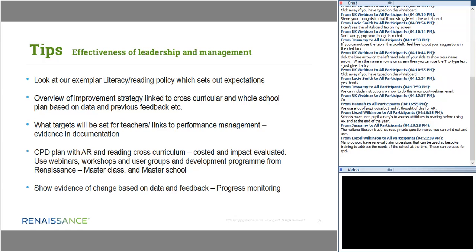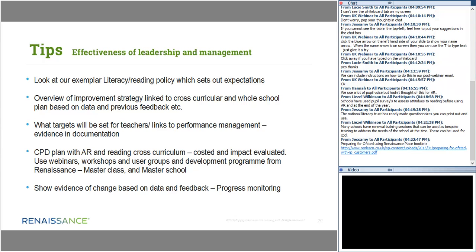As I said, we have webinars and workshops. We also have a more intensive development program where schools are able to work in more detail with consultants from Renaissance. And there's also something you might like to look into, and that's the development of achieving masterclass and master school status, all of which is showing that you are implementing effective reading through Accelerated Reader in a really powerfully effective way. We also have a progress monitoring tool for your interventions.